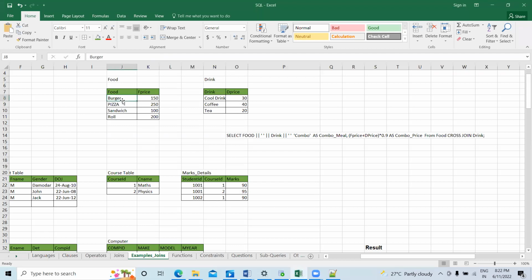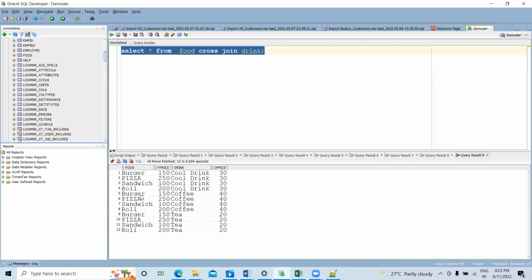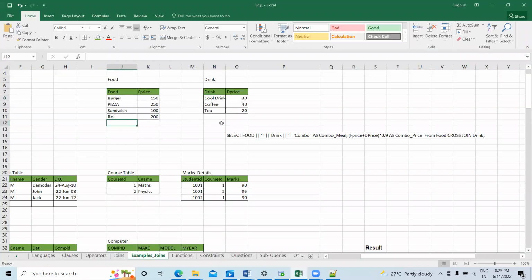See here, we have four rows: burger, pizza, sandwich, roll, and we have cold drink, coffee, tea. So each food is creating a row with cold drink: burger with cold drink, pizza with cold drink, sandwich with cold drink, and roll with cold drink. Similarly, you make the combinations with coffee and tea. Here you have four rows, here you have three rows, and the cross join will give you 4 into 3 equals 12 rows.